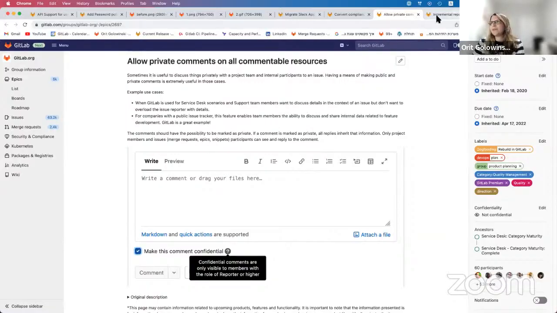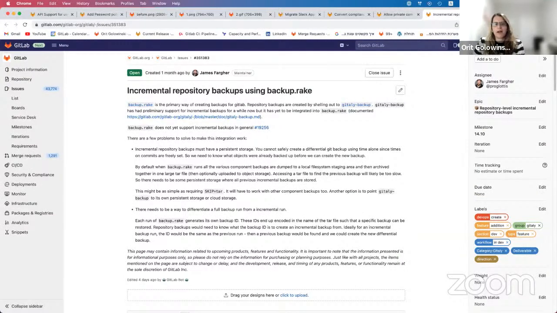Our Gitaly group is going to be working on an MVC for an incremental backup solution, which is really, really cool. Full backup consumes system resources and takes a really long time to execute. Sometimes that even causes the system to be unusable and unstable. So incremental backup is really exciting, and it's going to be an MVC. We're really excited to get some feedback from our Gitaly cluster users for this.